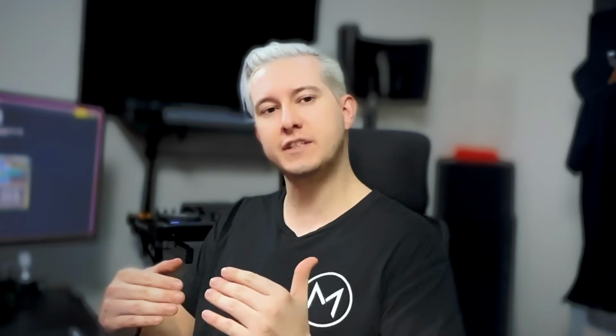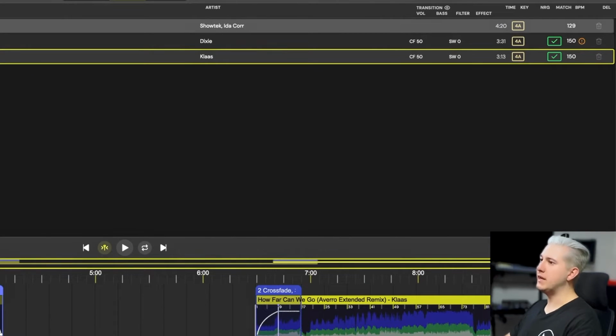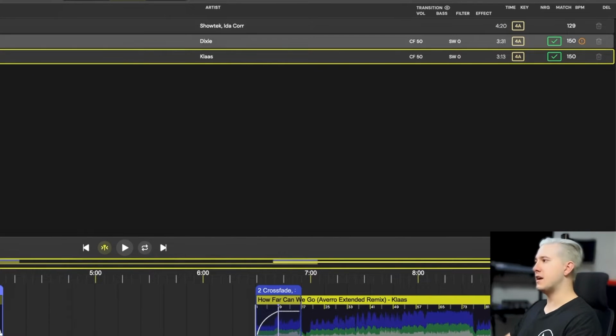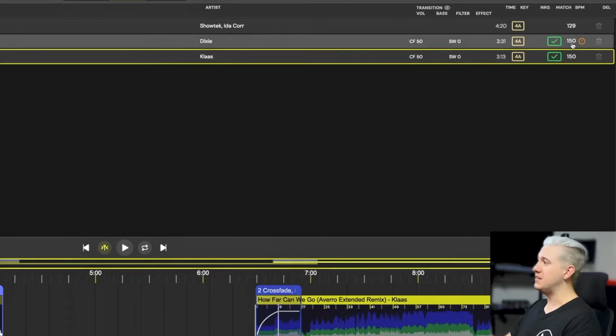Today we're going to look at how you might approach mixing songs together when there's a large jump in BPM. Take, for example, this little playlist that I'm building in DJ.Studio. Our first track starts out at 129 BPM, but then quickly jumps up to 150, and DJ.Studio, without even touching anything else, has already identified that we're making a giant leap in BPM.